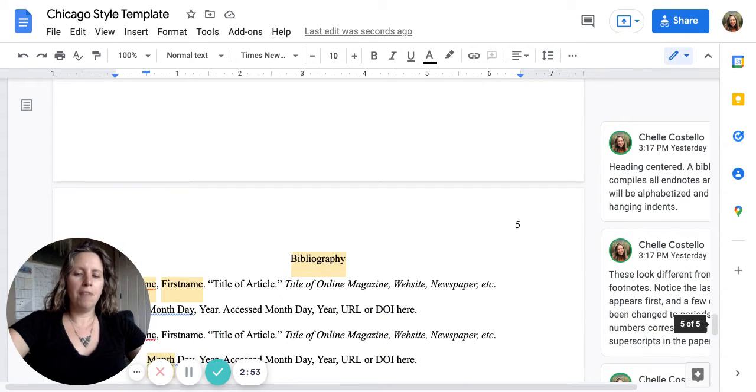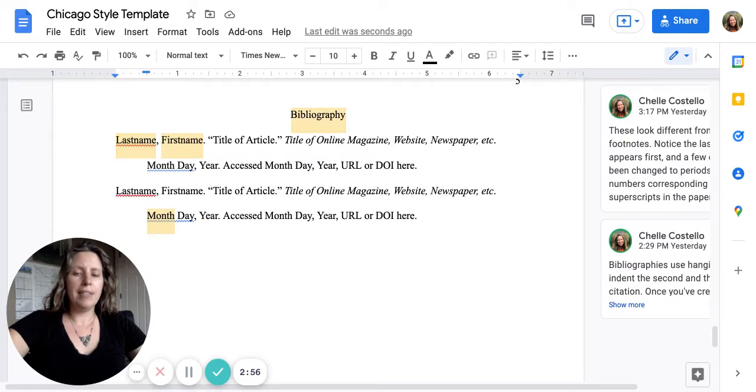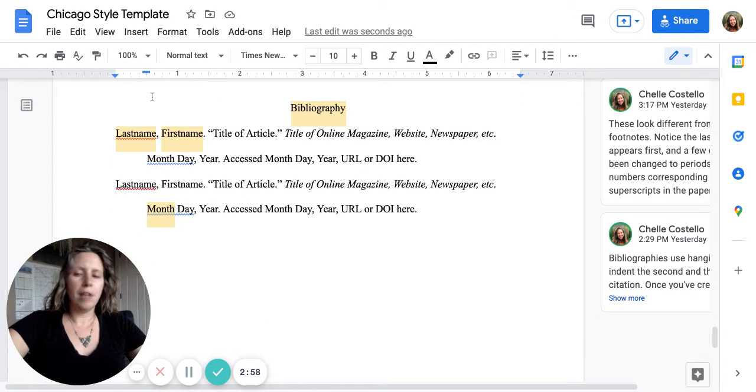A bibliography page looks different though. Instead of using numbers, we don't use them at all. We use alphabetized by the last name. So we changed the first name to last name and last name to first name. As you can see, we alphabetize by the last name. We have no numbers, and there are periods instead of commas most of the time. And finally, the second and any subsequent lines are indented. This is called a hanging indent.